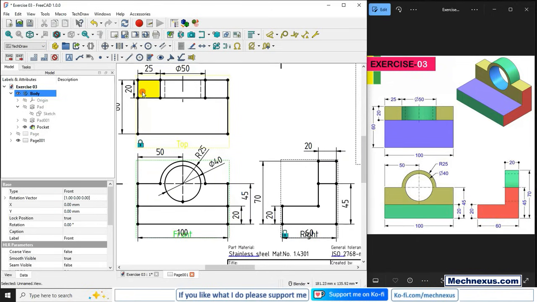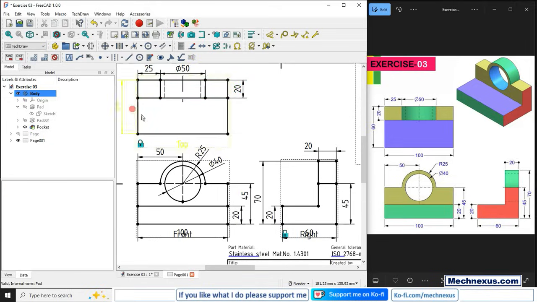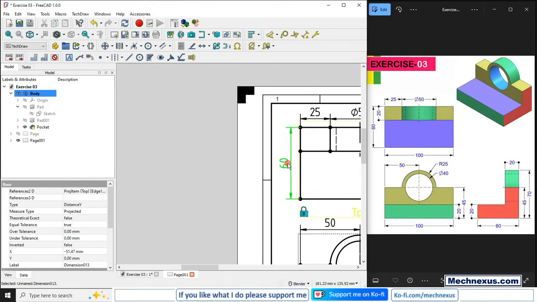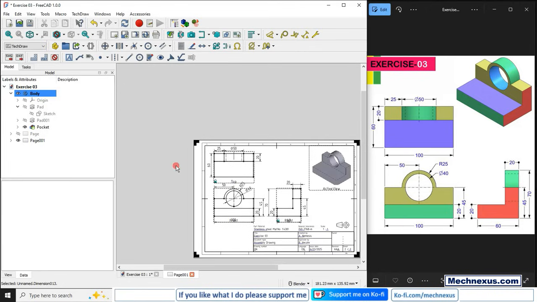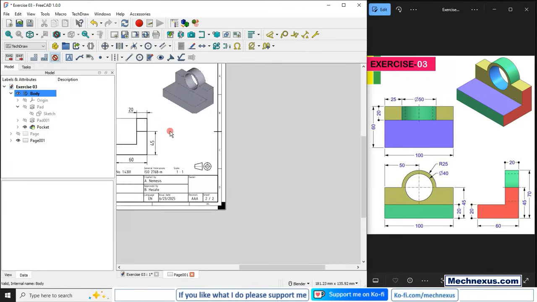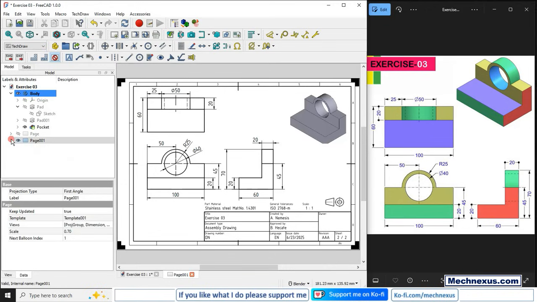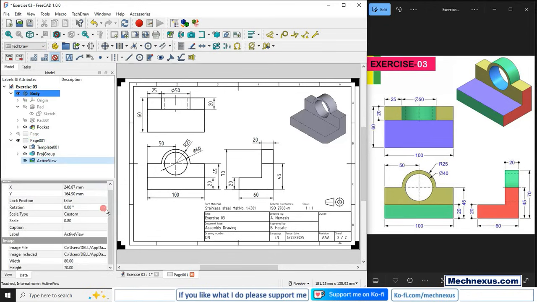And now to create extra space, I will move this 20 mm dimension to the right hand side, and move this 60 mm dimension here. Now let's turn off the frame, and here we can see that it is still cutting, so we will go to our drawing tab and go to the active view, and here height we will keep at 75, and now we will turn on the frame.